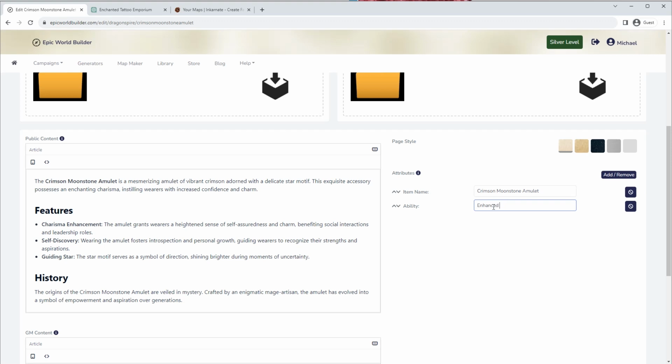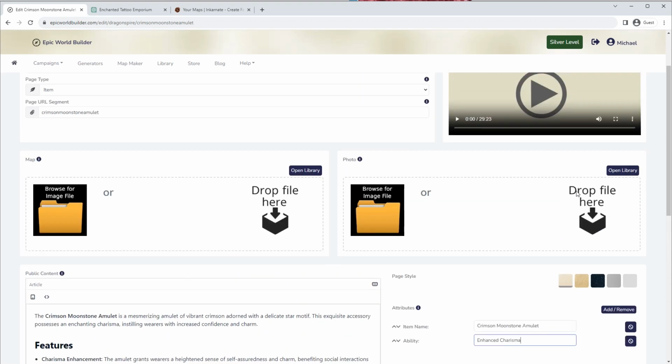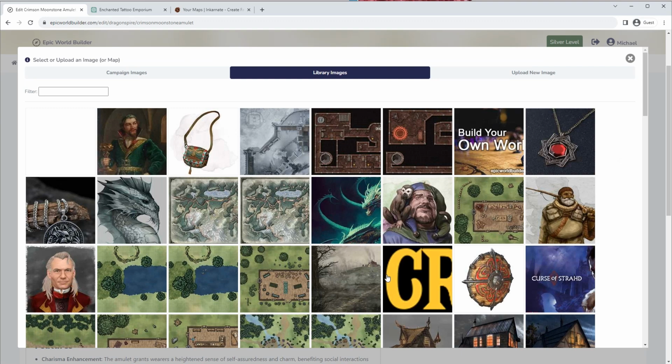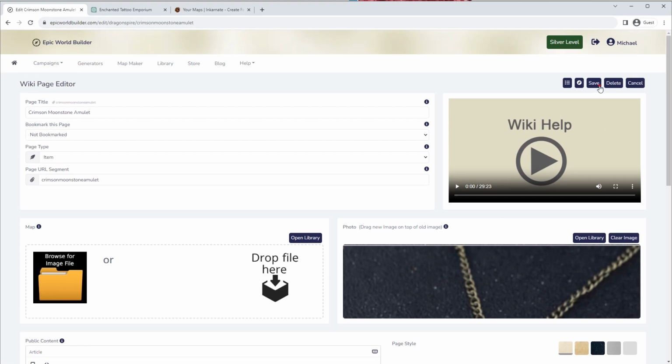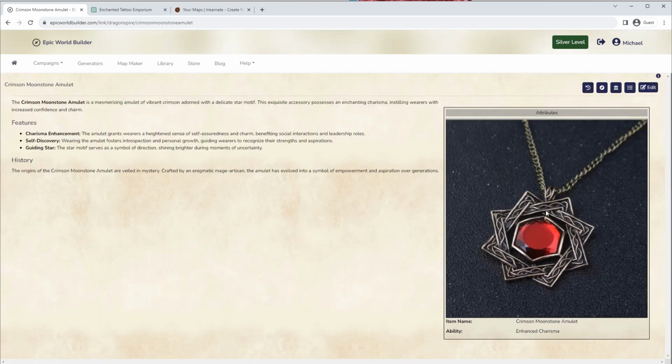Enhanced charisma. Okay, and then underneath photo, I have one in my library, and that's kind of how I got this right there. So now if I hit save, here is my stuff. Okay.